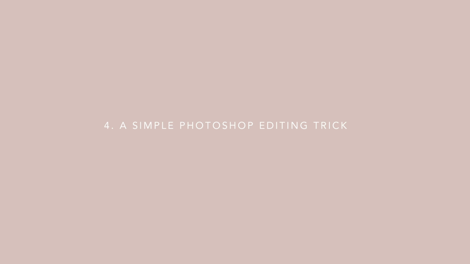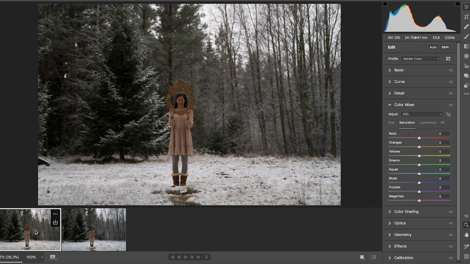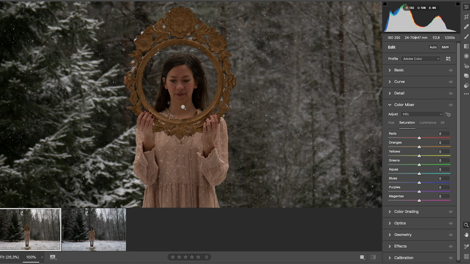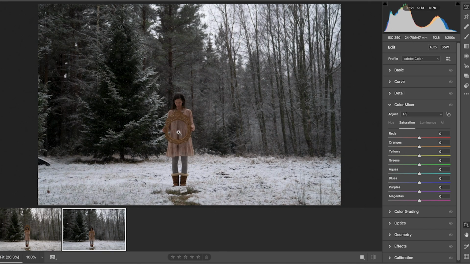And the last part is going to be a simple Photoshop editing trick, which I'm going to use for my photo to really bring that wow effect, and also to hide my face because at the moment it is visible. And I have two different ideas, but we're going to start with this simple one, and I'm going to show you a really simple trick.